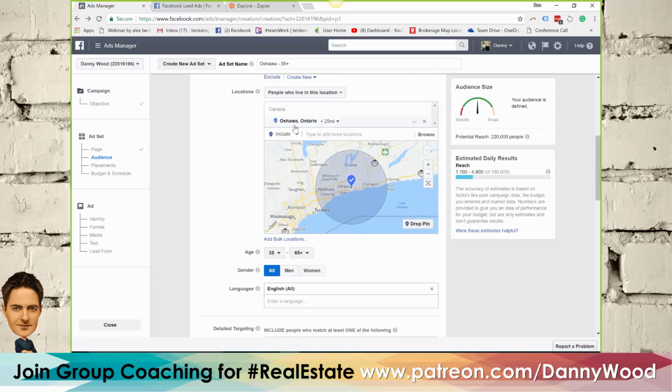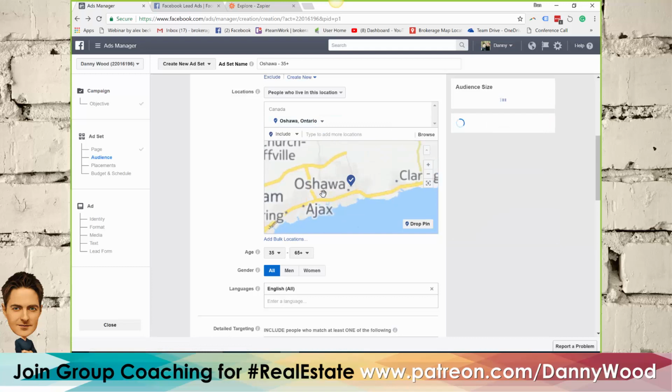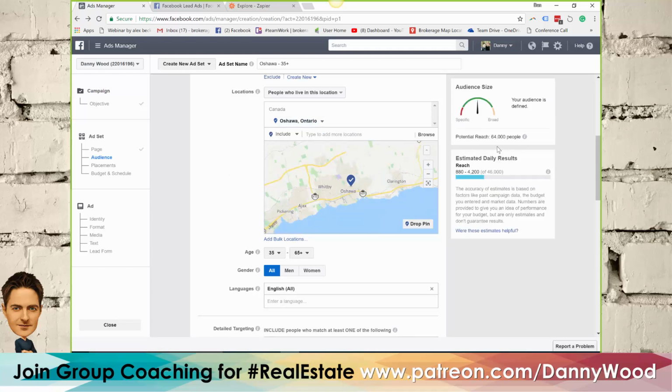Also, you'll notice when you add your city, it defaults it to a very large radius of 25 miles. So you want to change that to current city only, unless, of course, you're targeting a larger area for some reason. So now we got it down to 64,000 people, which is awesome.